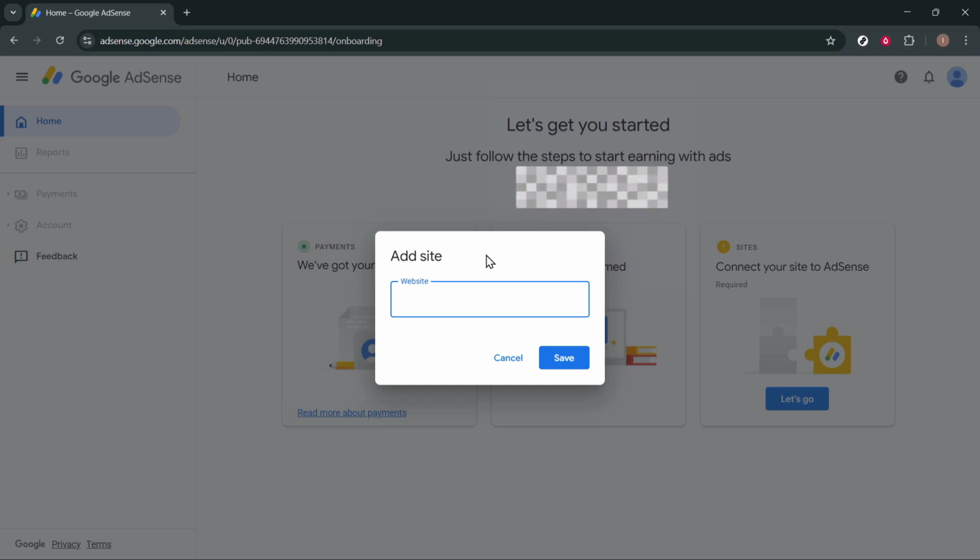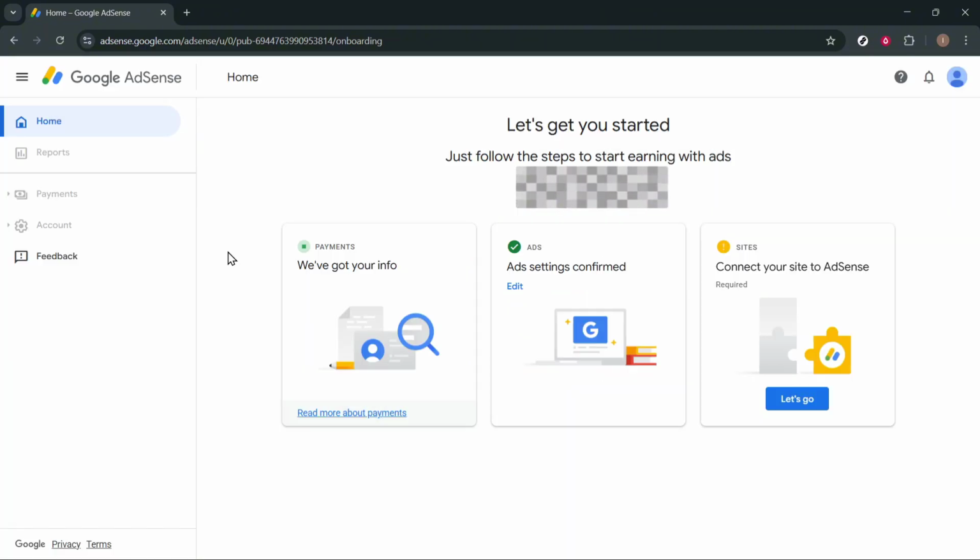So once approved, log into AdSense and go to Ads, and you can choose Auto Ads, where Google places ads automatically, or manual ads, where you copy and paste ad units yourself. Place the code on your site where you want ads to appear.